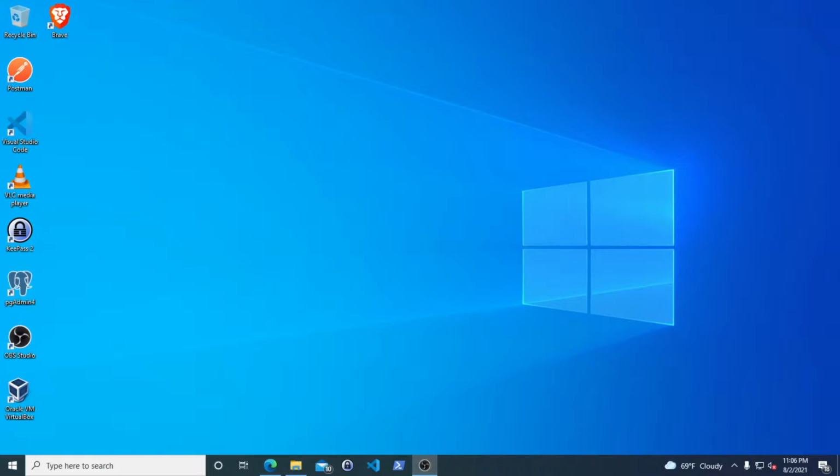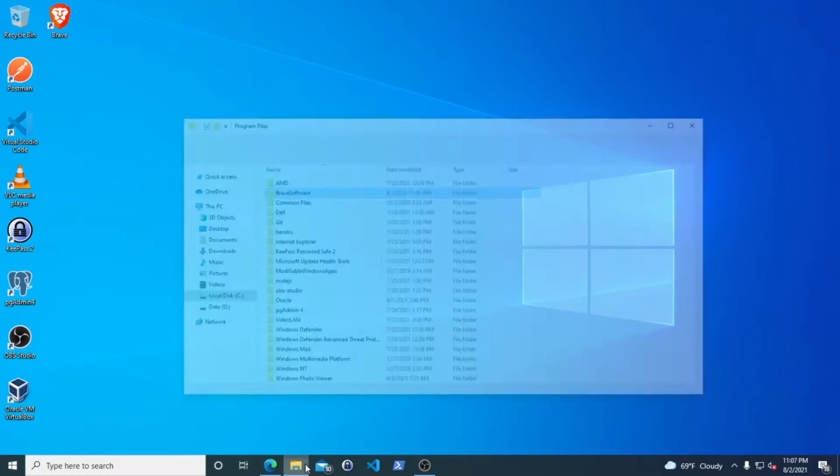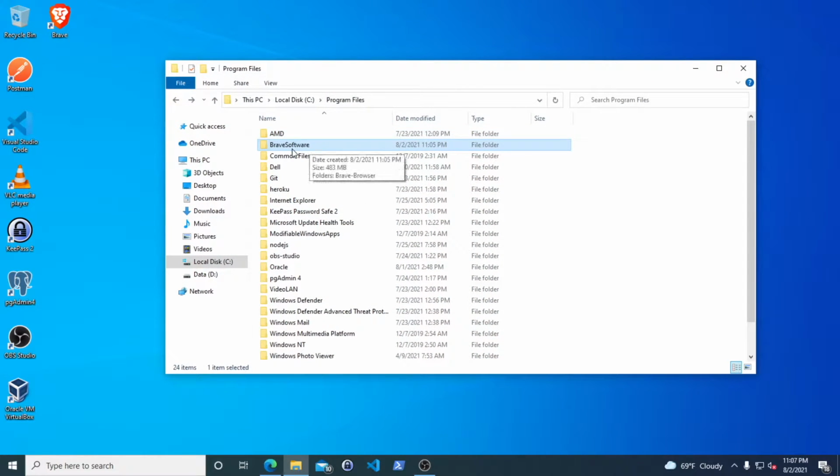Today, we will be going over how to remove applications that you've installed on your Windows computer. Just for this demonstration, I've installed the Brave browser. I'm going to go ahead and show you guys where it is in my program files. It's Brave Software right here and has the Brave browser folder within it.